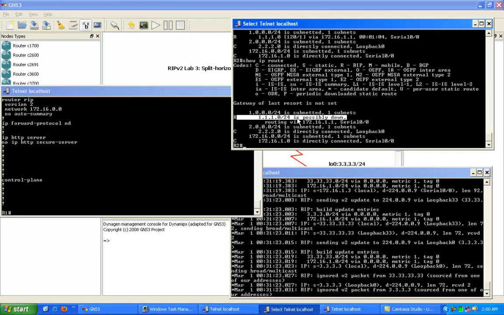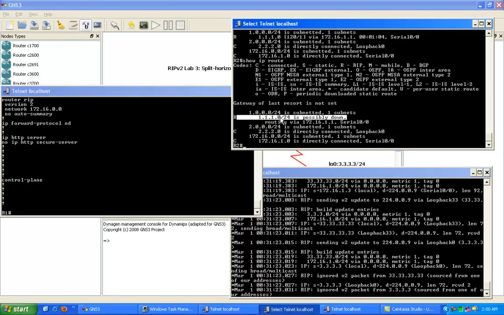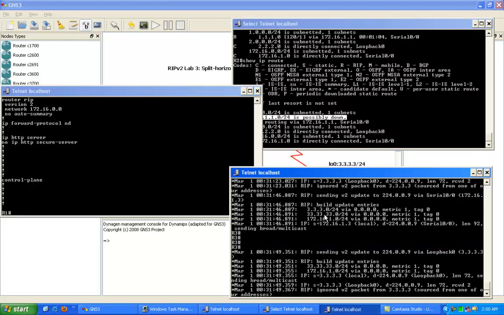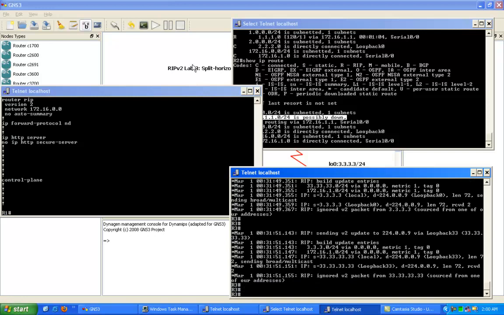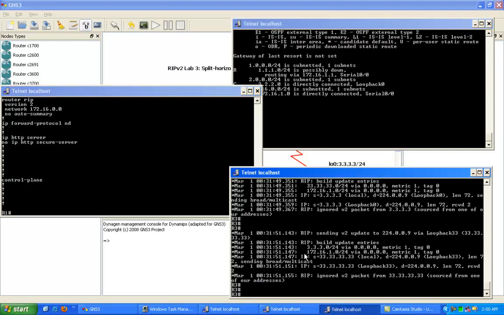It says here it's possibly down, and that's because router 1 isn't advertising the 1 network. I thought it was in there before, but I guess it is not. It was not, so that's fine. So I guess what we can do now is go back to what we were talking about earlier.